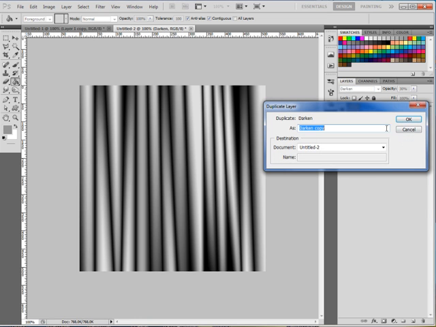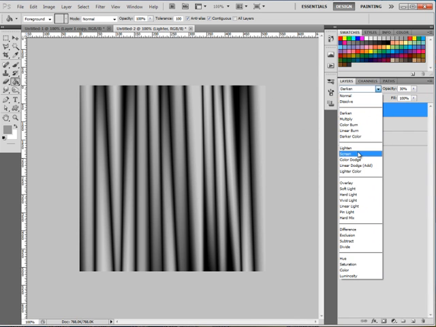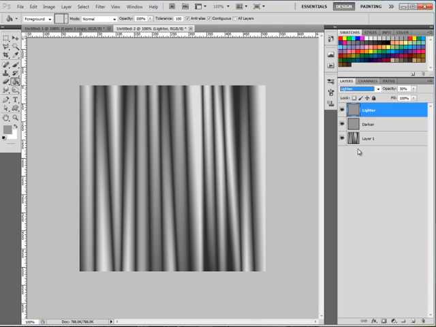Duplicate this layer, make it lighter, and set the mode to lighten. And here you see the smooth drape pattern of our skirt.